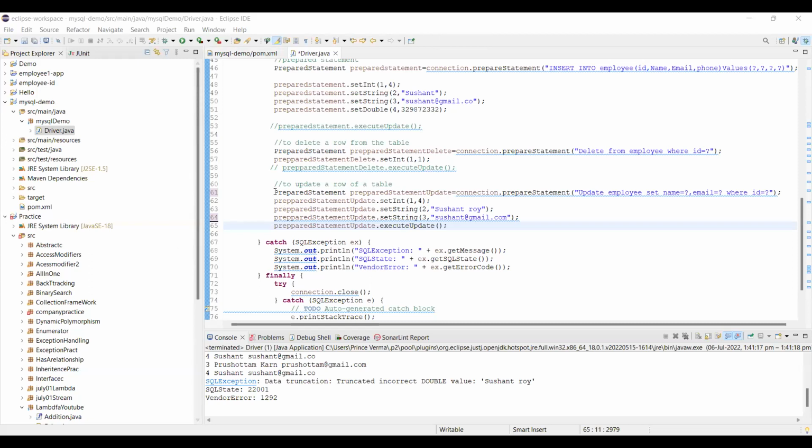Sir, while updating, update employee set name where ID is this. And when I run, then SQL exception: data truncated. This is the problem. So you are sending a string instead of a double.